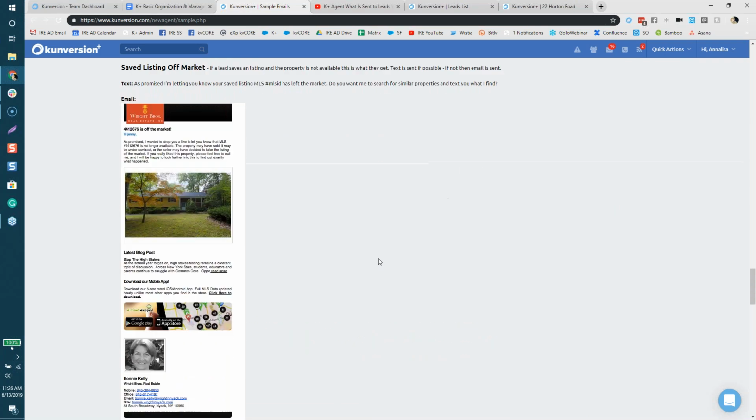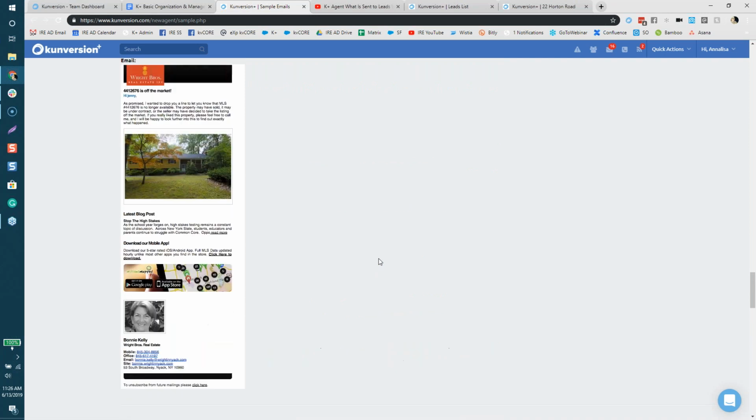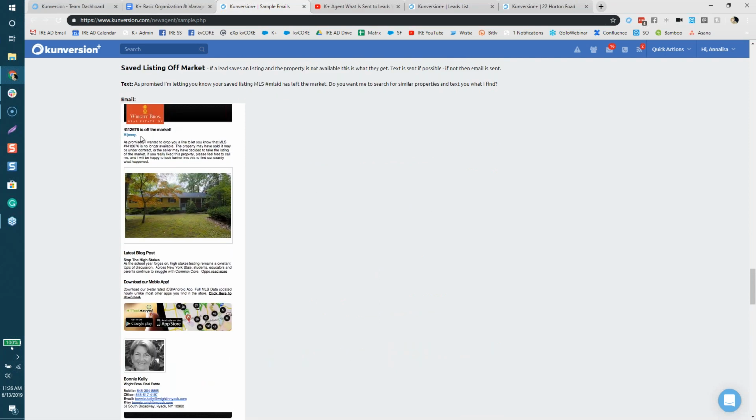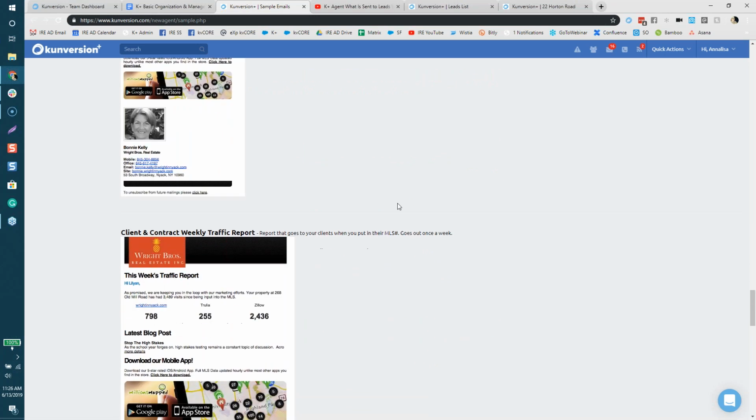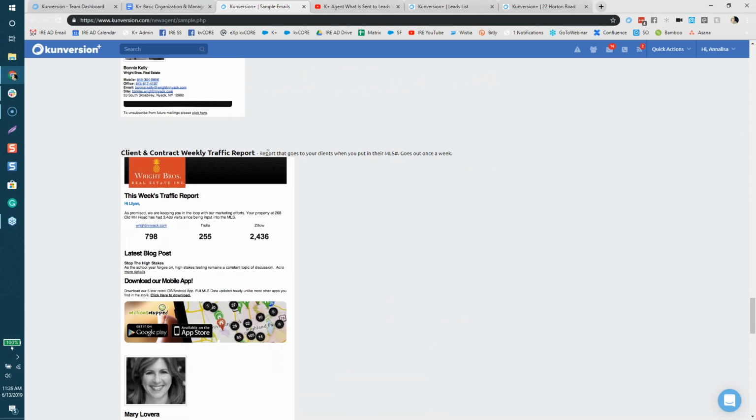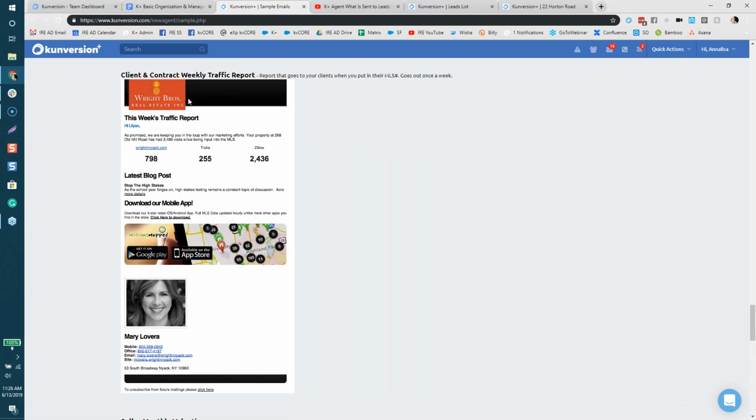They're all pretty much HTML. They have the bells and whistles, the photos, links, and so forth. Like when we're looking at the client and contract weekly traffic report, it's going to have your logo, it's going to say hi and their name, and it's going to have some real simple information on how many visits they've had since it's been put on the MLS, and it links to your latest blog post, so it's key that you're adding something in for blogging. And then it also gives them the prompt to download Millions Mapped, which of course will be connected to you, the agent.